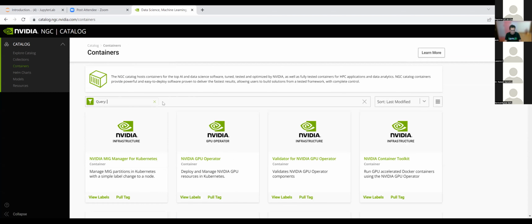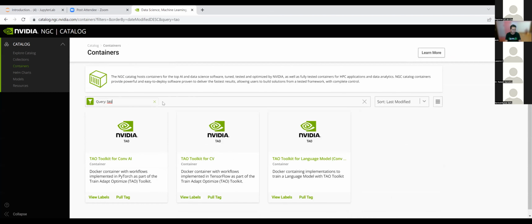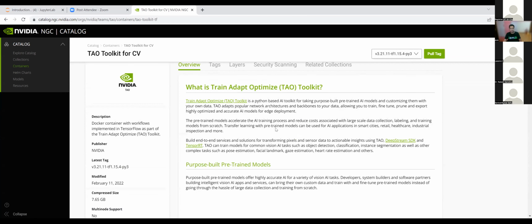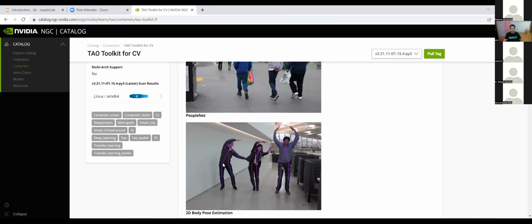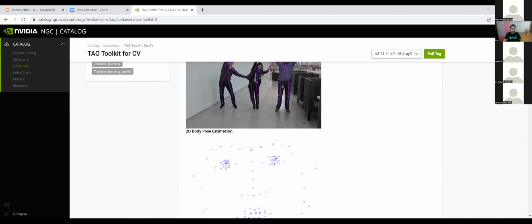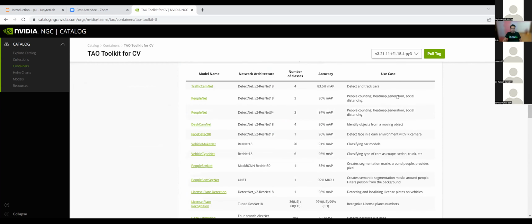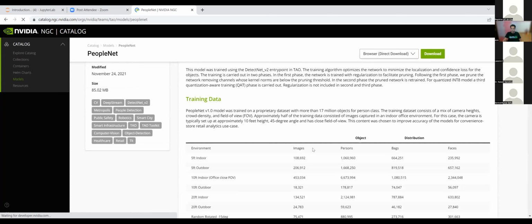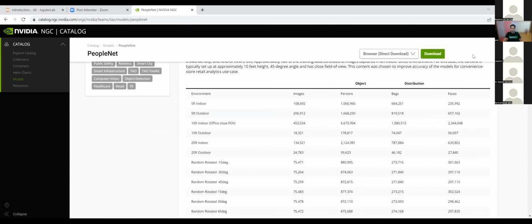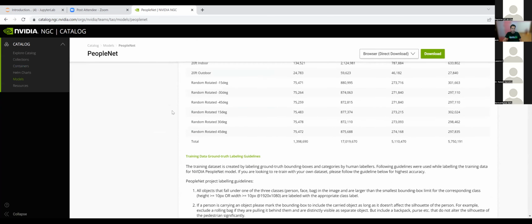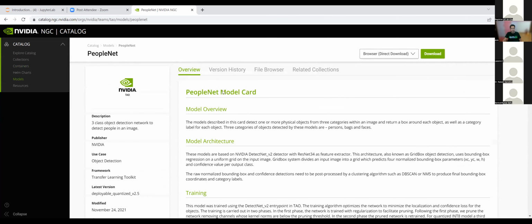Similarly, I was mentioning the TAO toolkit in the morning, right? TAO toolkit. You can use the TAO toolkit with pre-built models. Everything is here. All these models, you can explore on NGC and download. All the details I was mentioning, like PeopleNet, you can go and find, and even download the model. Every detail is available here, and all these are free, so you can go and check it out.